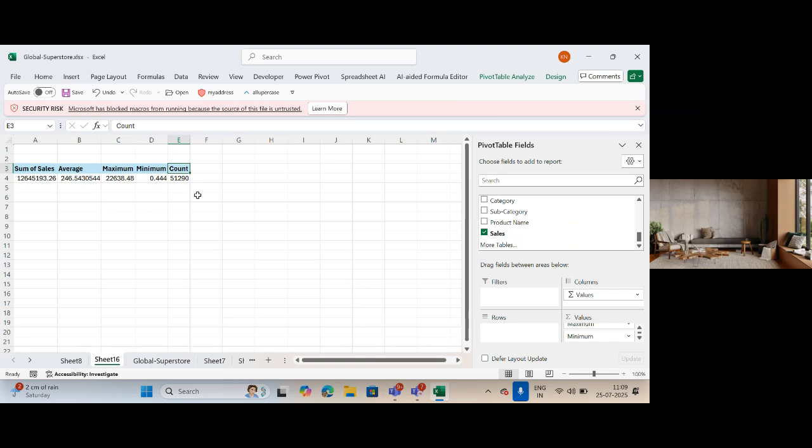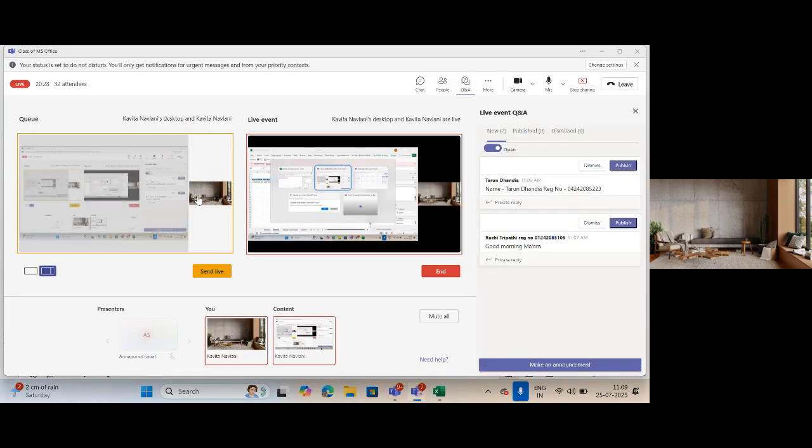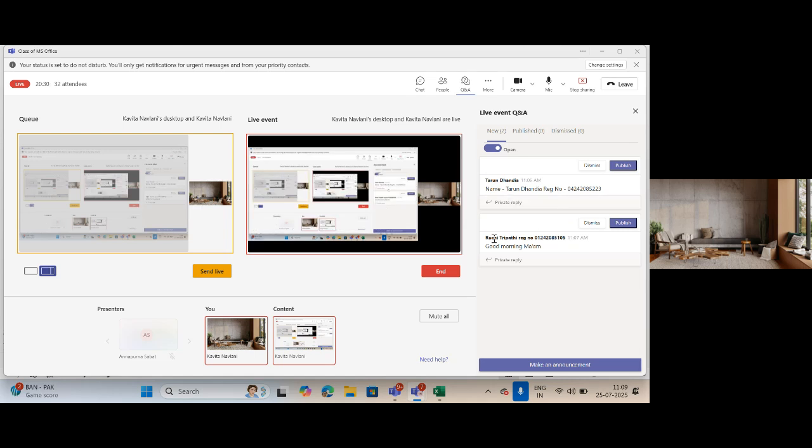Is there any doubt? Tarun, Ruchi, yes, good morning, very good morning. Any doubt? This is a very simple thing which I explained regarding the pivot table. This is the very basic pivot table. Is there any doubt?